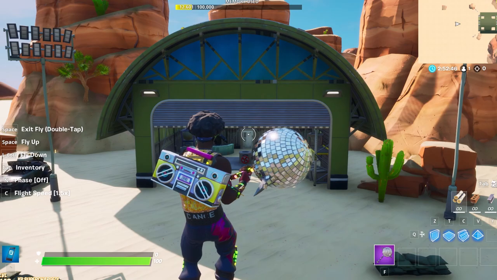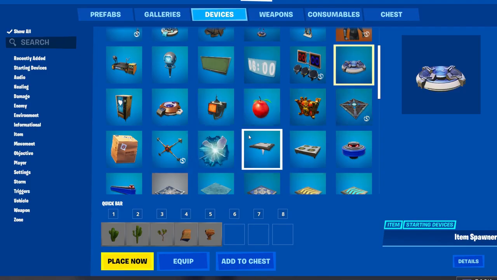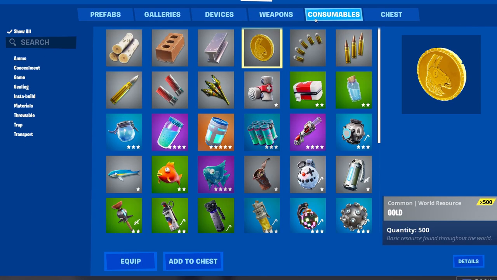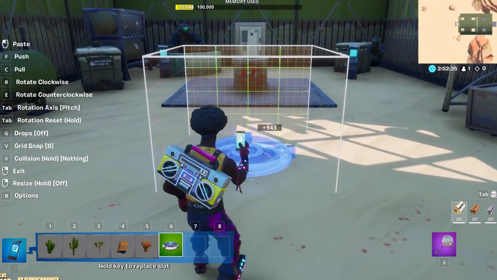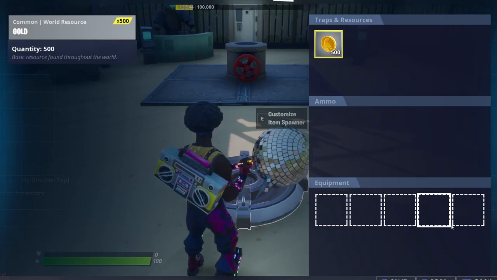Alright guys, the first thing I'm going to show you how to make is the manual generator. Go into the devices tab and grab an item spawner. Then go into the consumables tab and grab a gold coin. Place down the item spawner and drop one gold coin into it.